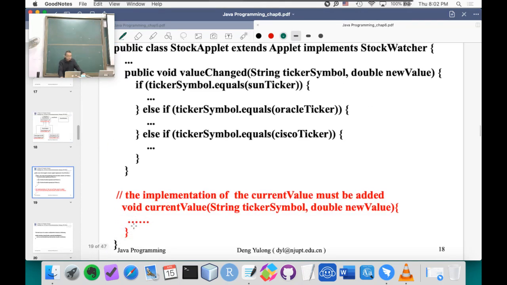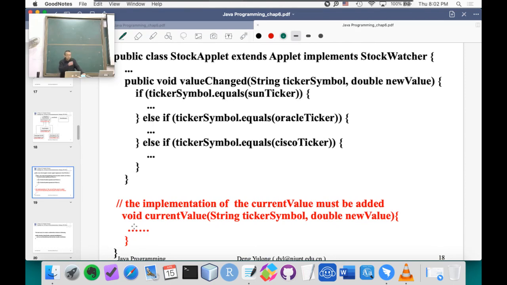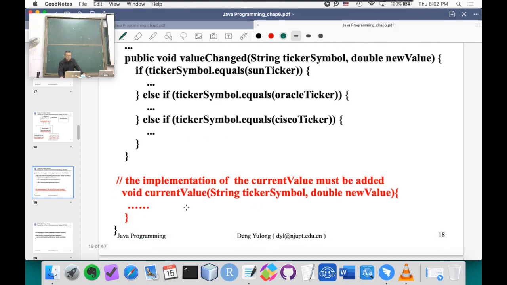Inside the code, now we have to find the source code and add the implementation for the current value. Although maybe we didn't want the new function. We don't want it, but we have to add it into our code. If we don't add it in the code, our class will become an abstract class. We can't get an object. So we have to add the current value, the new interface method, into the code.